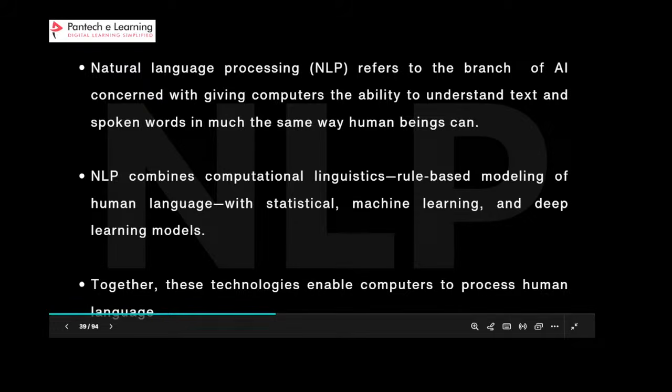Based on the human language, the computer converts it to binary language. Basically, the computer only understands binary, zeros and ones. So NLP is the concept that can interpret between human language and binary language, so the computer can understand human language in a clearer and more perfect way.